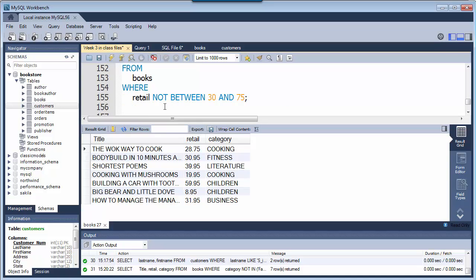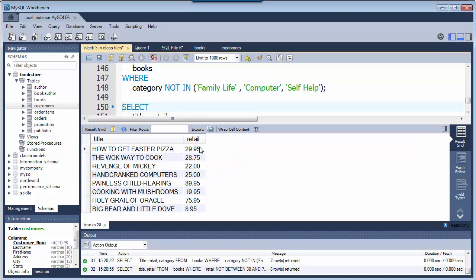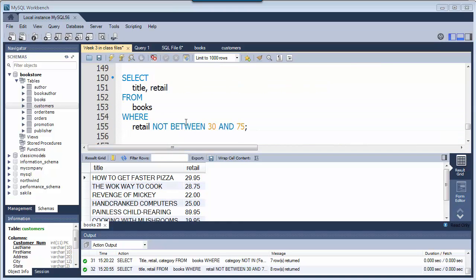In the same way I can say show me all the books whose retail price is not between those two numbers. So what does that mean? That means obviously it's going to be retail less than 30 and the retail greater than 75 by putting it's not between those two numbers. So you hit select, and now I'm seeing all the books less than 30, greater than 75.